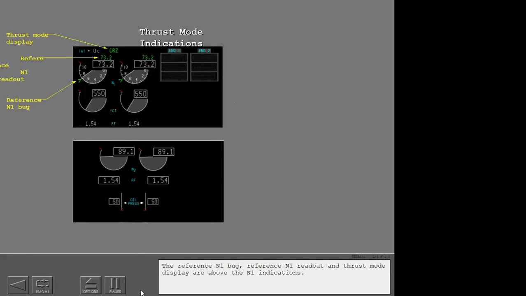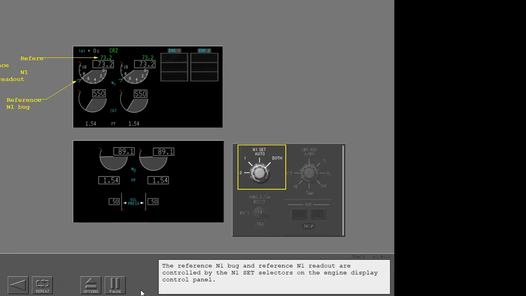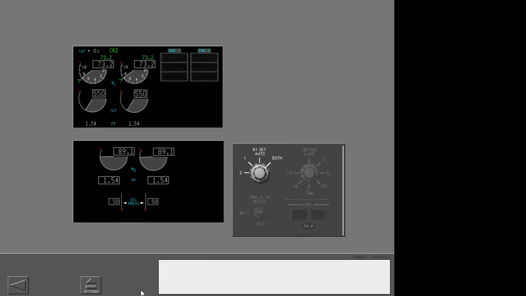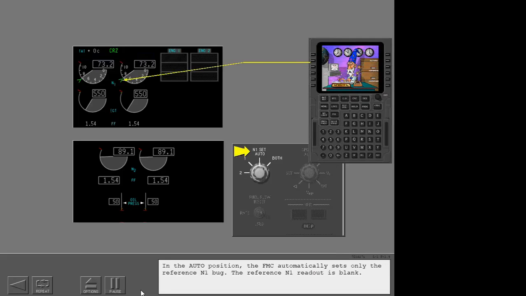The reference N1 bug, reference N1 readout, and thrust mode display are above the N1 indications. The reference N1 bug and reference N1 readout are controlled by the N1 set selectors on the engine display control panel. The outer knob has 4 positions, both, auto, 1 and 2. In the auto position, the FMC automatically sets only the reference N1 bug. The reference N1 readout is blank.